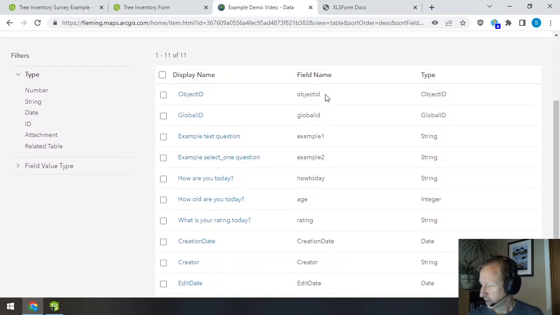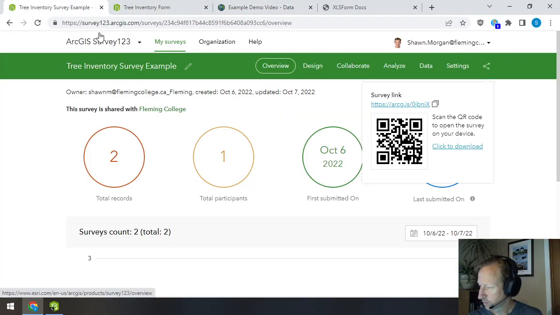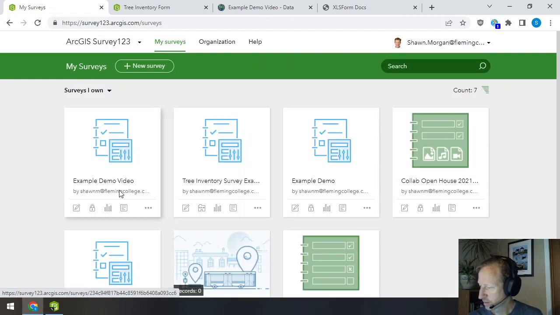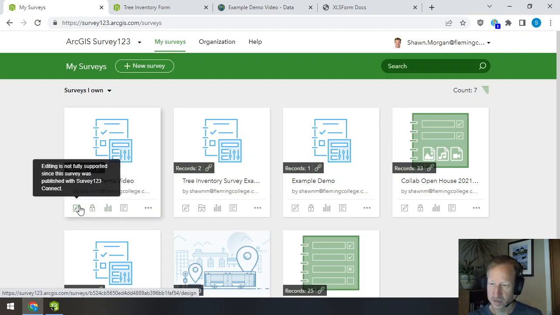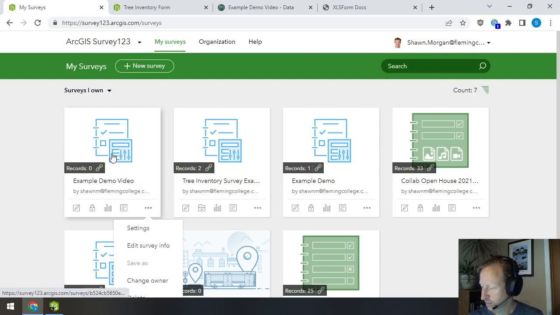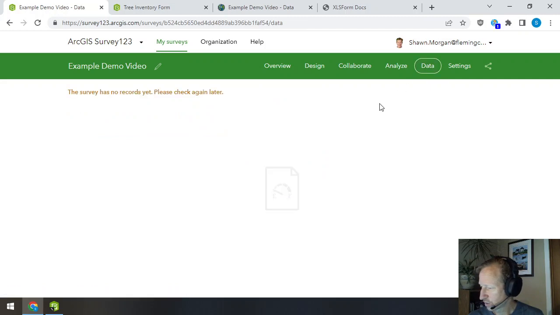So then it has the field name as well as the label of the data. And if we go and try to collect data using it, back into here, we'll go back to my surveys. You can see my example video. I can look at the data, analyze it, share it. I can edit it, but again, I can't edit it using the web interface because of this. But let's just go into the survey. There's no data in here, so it'll of course show everything's blank, which makes sense.